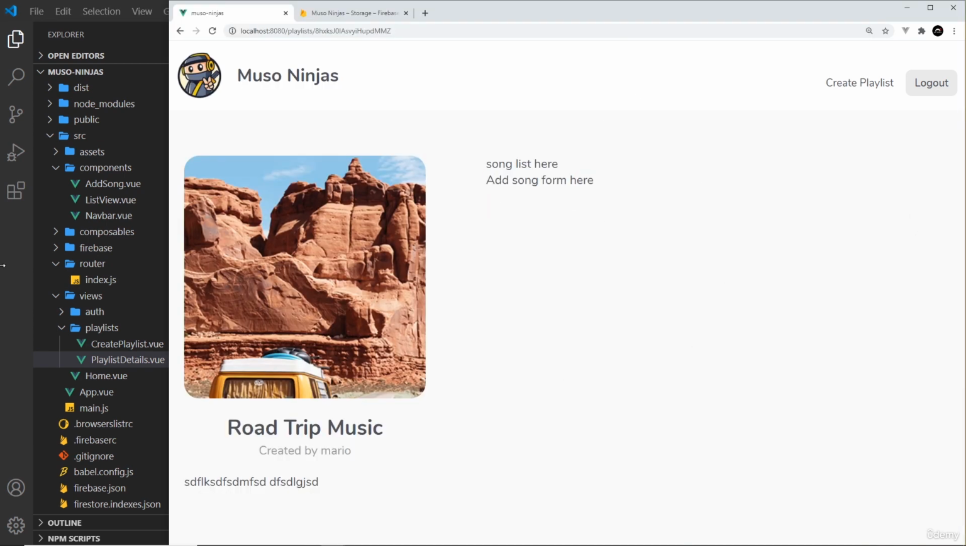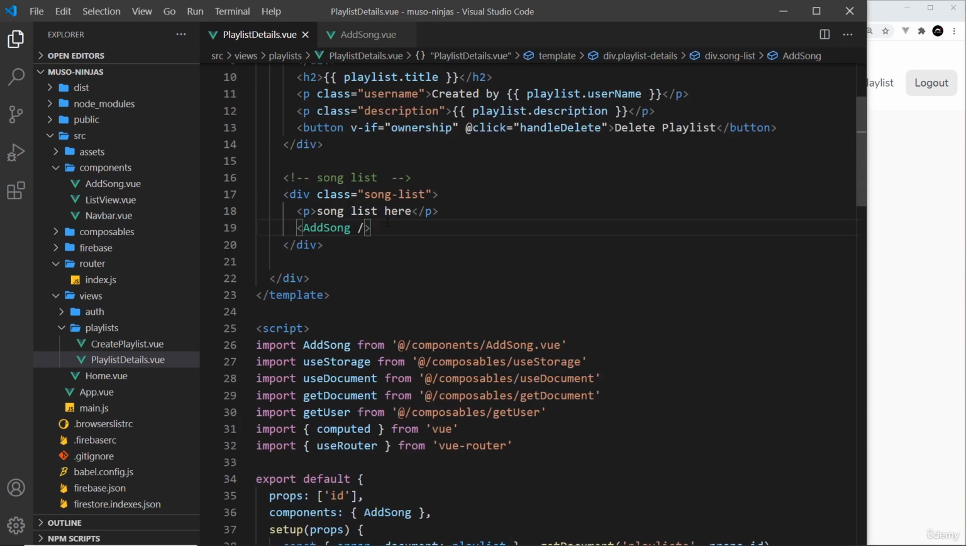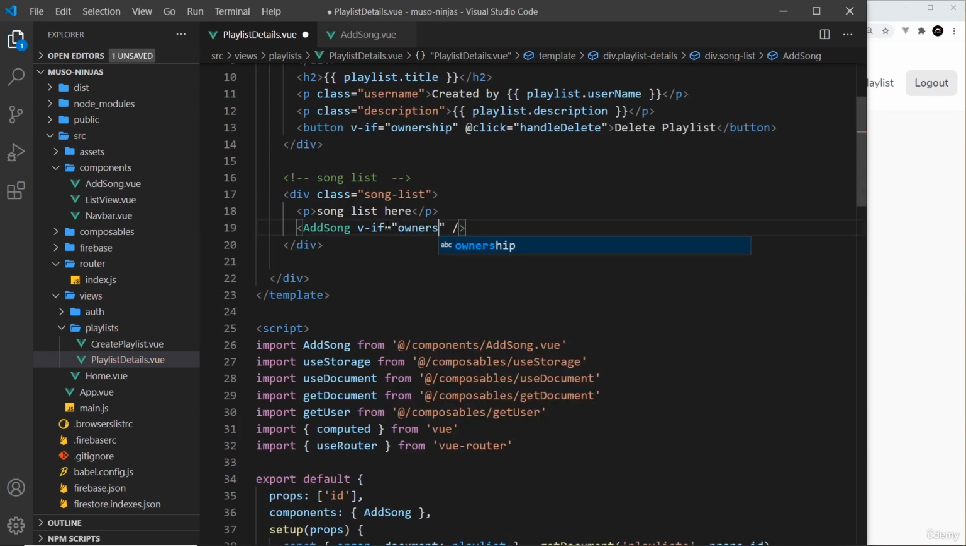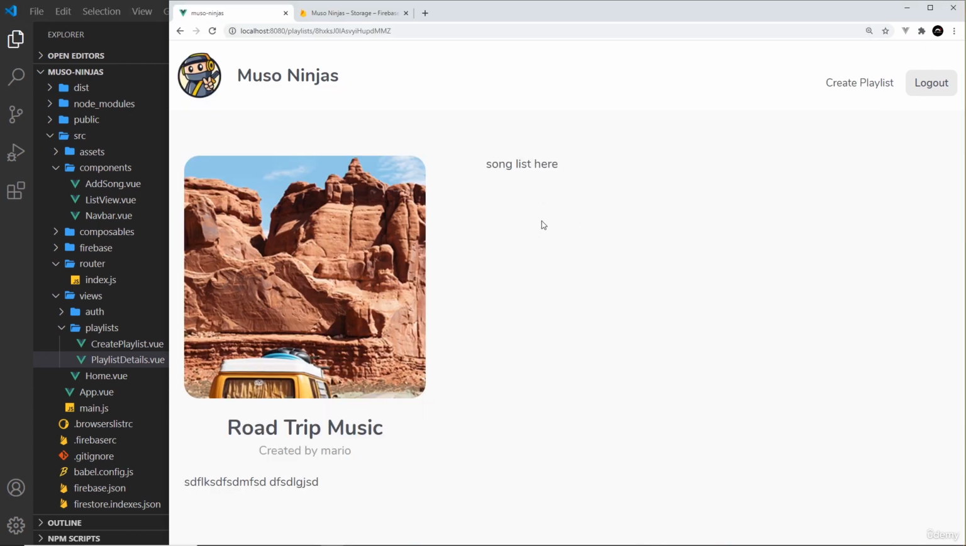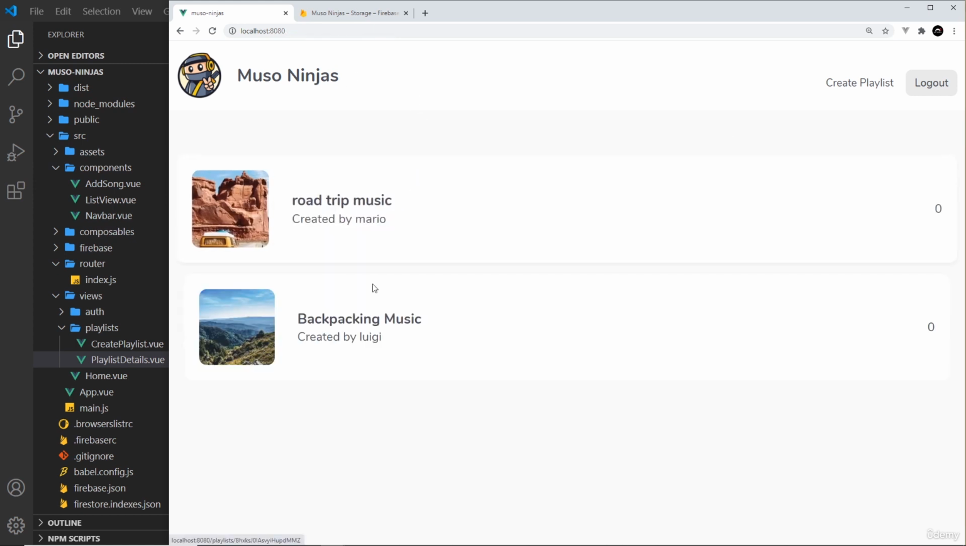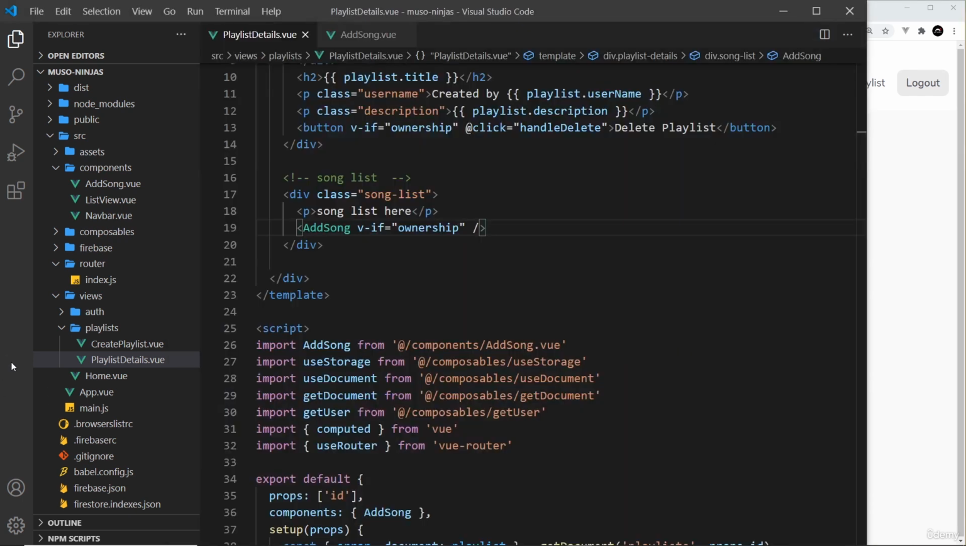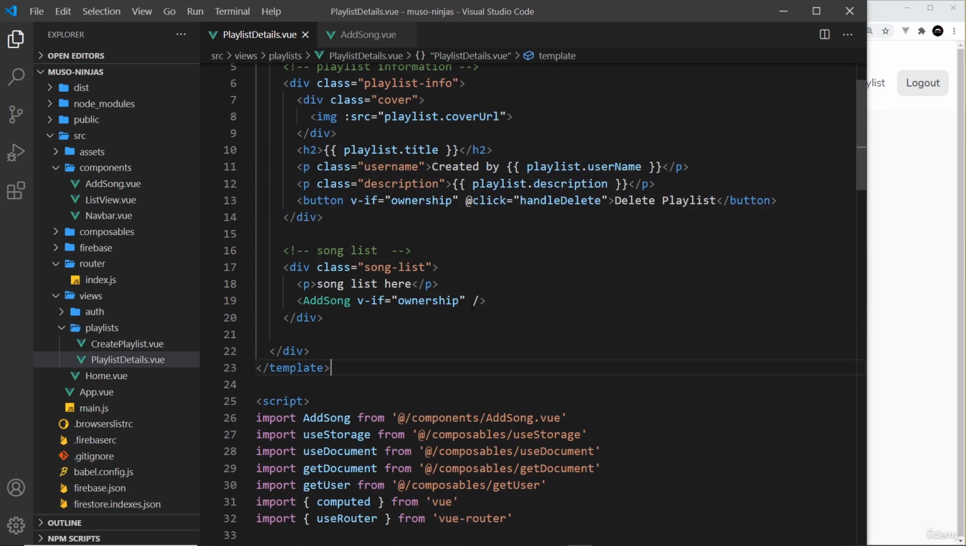So that is going to contain the form. But again, I only want to show this if the user is logged in and they are owning this playlist. So we can apply a v-if to this, v-if, and set it equal to ownership. So now if they own it, then they see this component right here. Now notice I don't see it because I'm not logged in as Mario, but if I go to the home screen and then click on this one, I can see it right here, and I can see delete because I am logged in as Luigi.